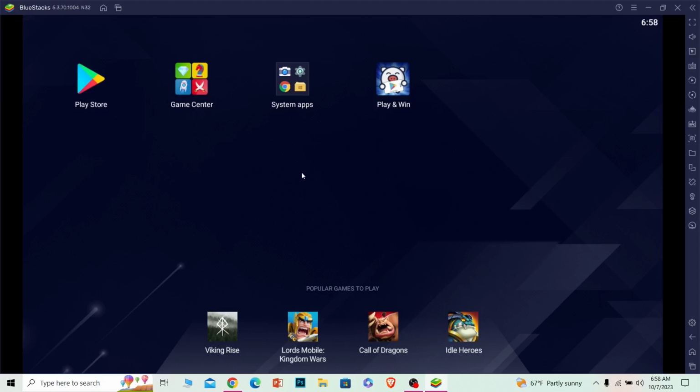So that is basically what BlueStacks is, and BlueStacks is backed up by many famous companies, so it'll not take any of your data or any other private things. So hope you understand if BlueStacks is safe to use or not.